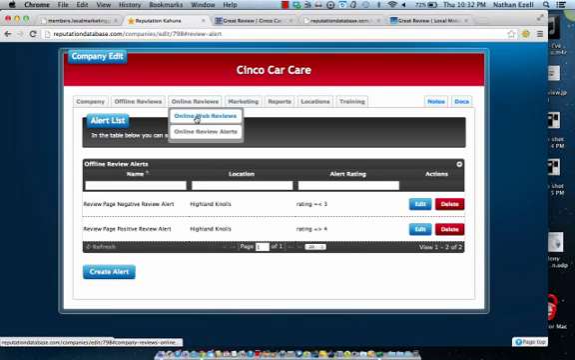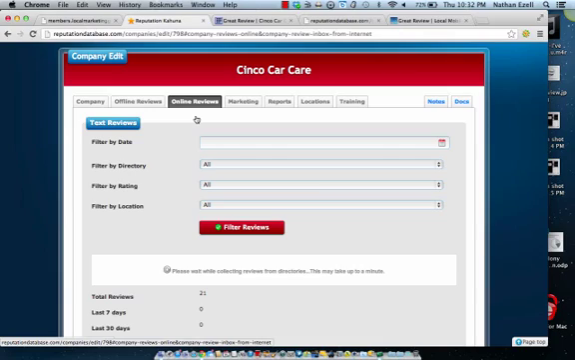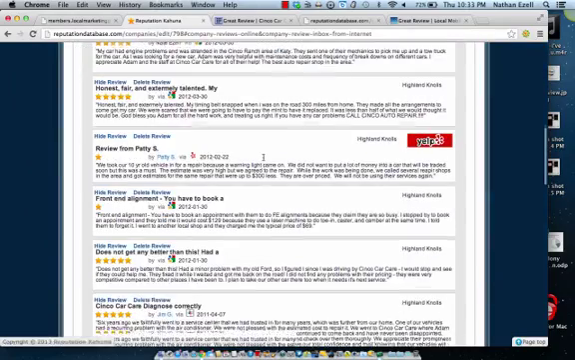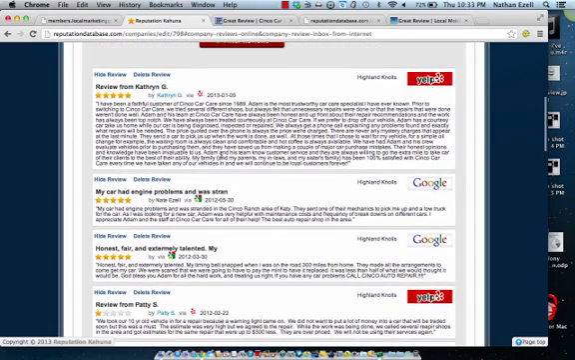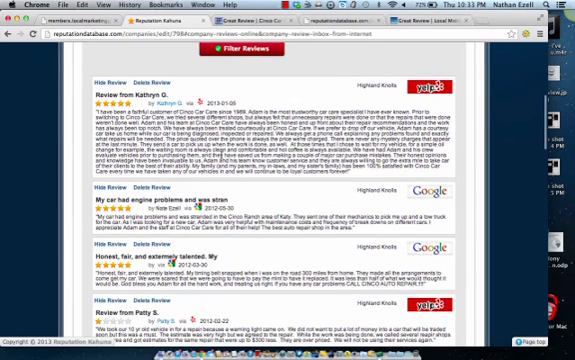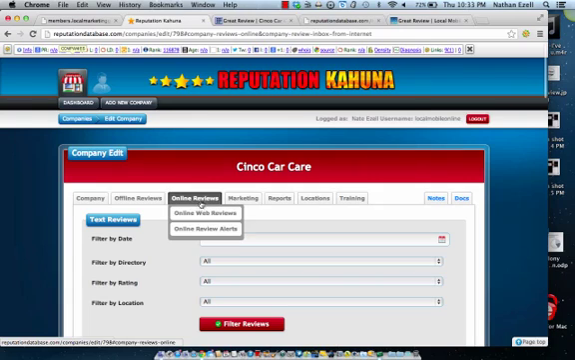So online reviews, and again, here's where you look. It's going to do some calculations again, so you can filter based on date, on directory. If you want them all from Google or you want them all from Insider Pages, you can do that. You can do it by rating and then by location. That's taking a little bit there. Okay, so then it's going to bring in all the reviews about the business that are online. So here's just one, a recent one. So there's that.